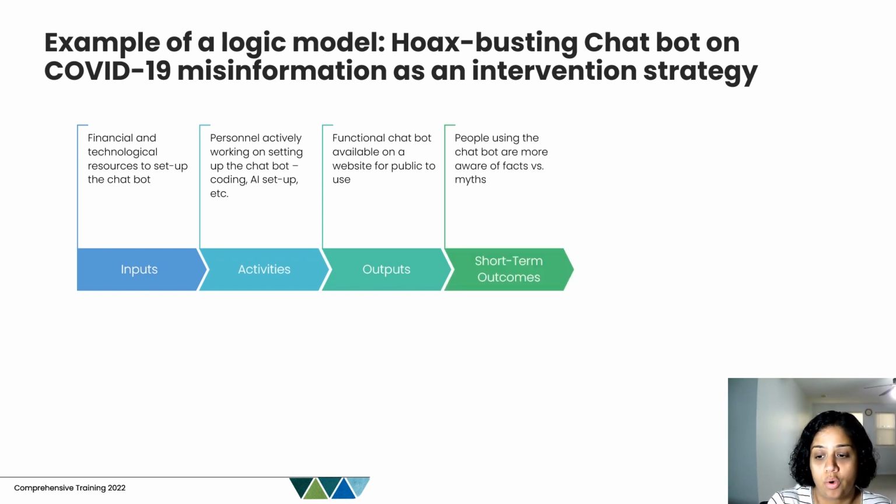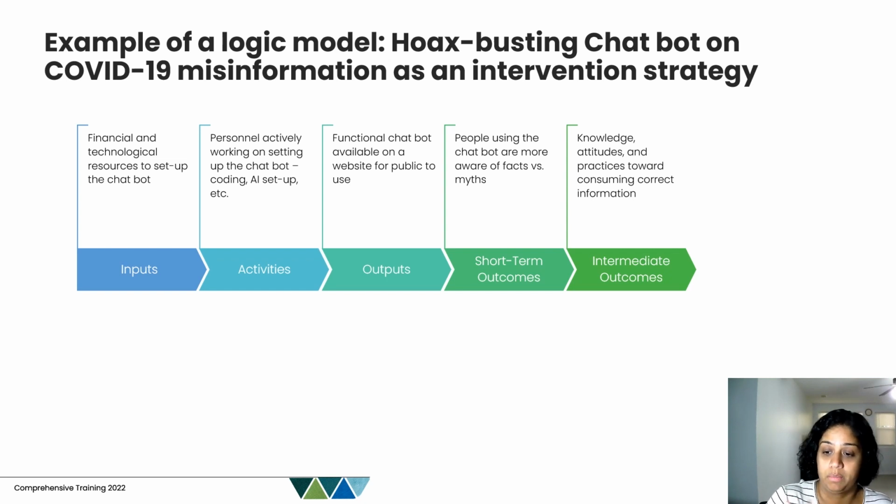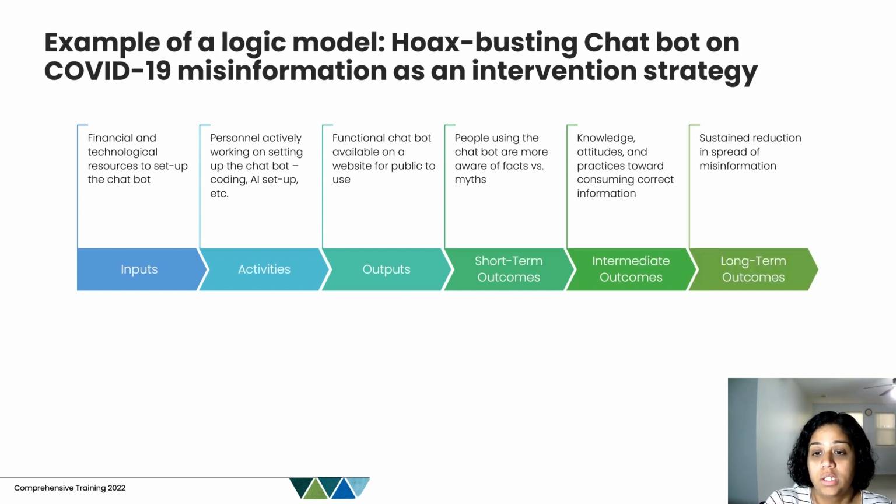The outcome you would hope for is that once people start using the chatbot, they're more aware about facts versus myths, because this is about countering the rumors. And then if people have enough exposure and are using it regularly, that can help change their attitudes. It can increase their knowledge about consuming the right kind of information. And a long-term sustained change would be the sustained reduction in the spread of misinformation. This is where long-term consequences or impact have a lot of other confounding factors.